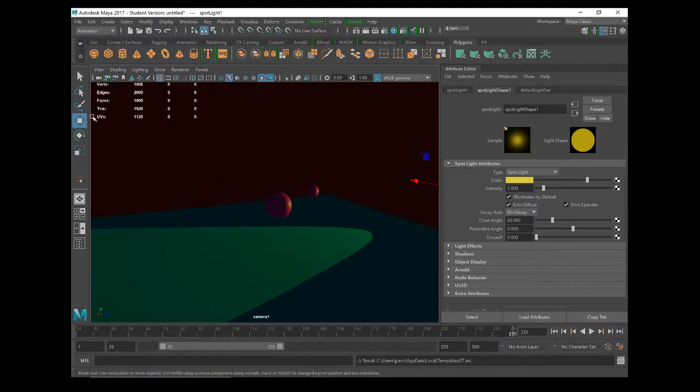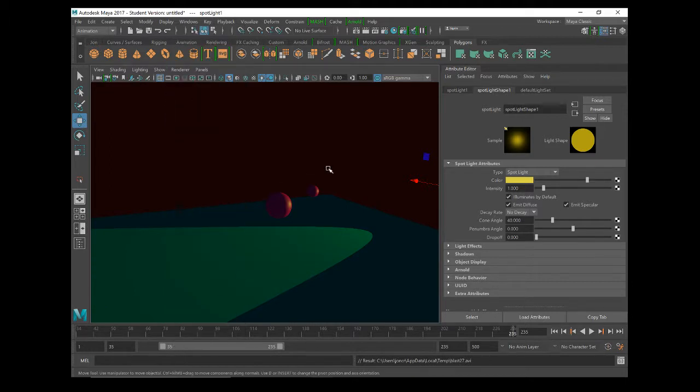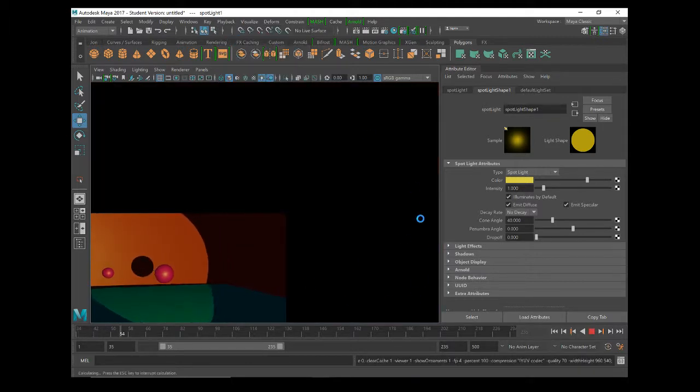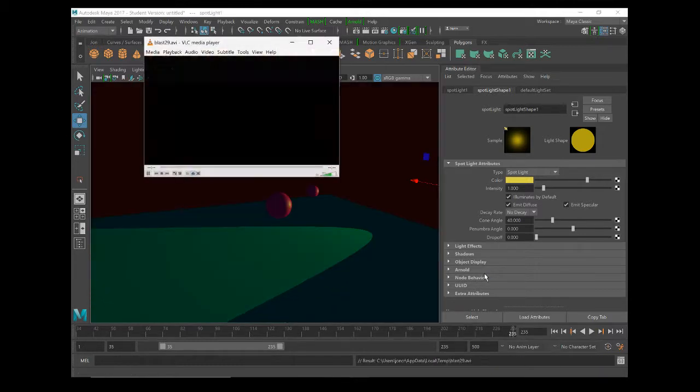Sometimes if you've got the heads-up display on as well, things like camera name, XYZ handle, polygon count, it will show that in your Playblast too. So if I do that again, Playback, Playblast, you can see now that the cone of the light has been removed.